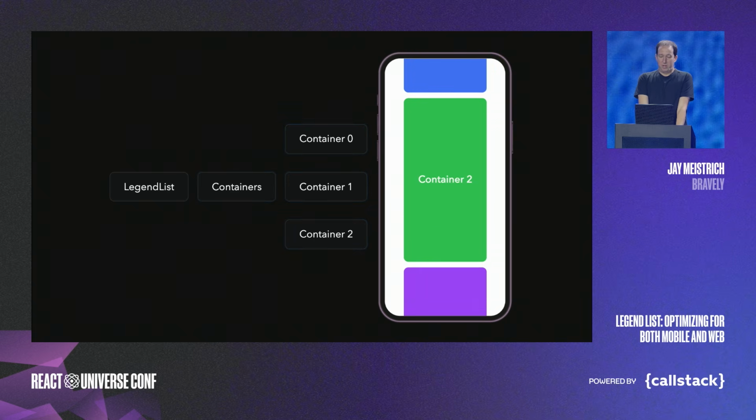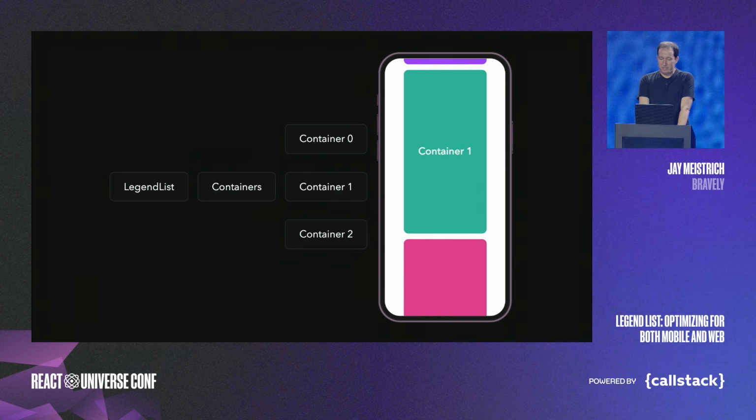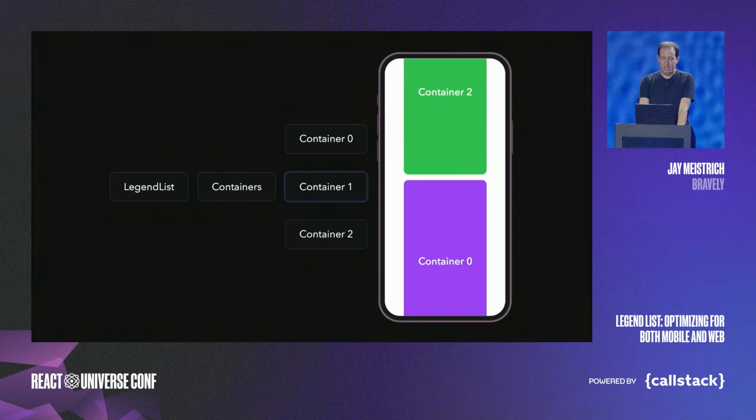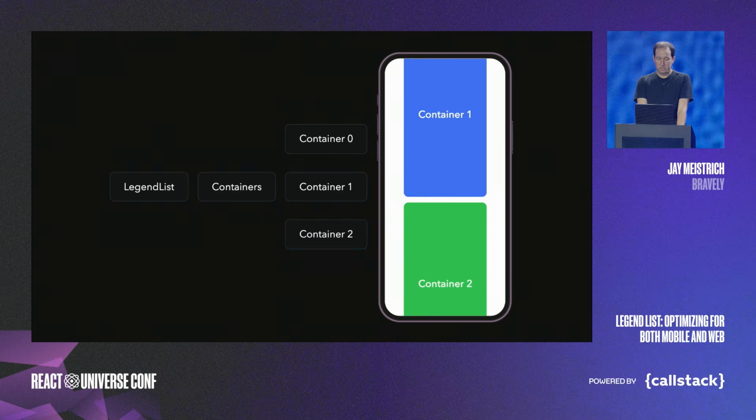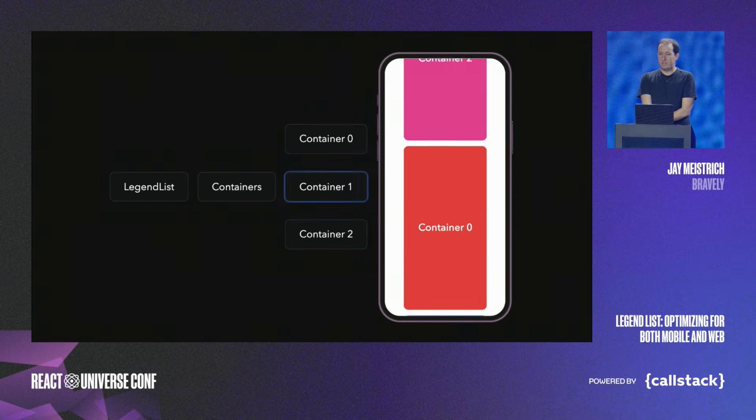So Legend List just skips all of that. It never re-renders that containers array, so while you're scrolling down and a new item comes on screen, it recycles an old container and signals to that container to re-render itself at the new position with the new item. So it results in the same thing on screen, but it skips all the work in the middle. It just re-renders the one container that changed. But that's how Legend List already worked.